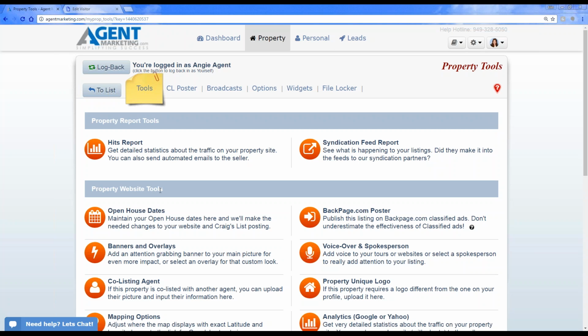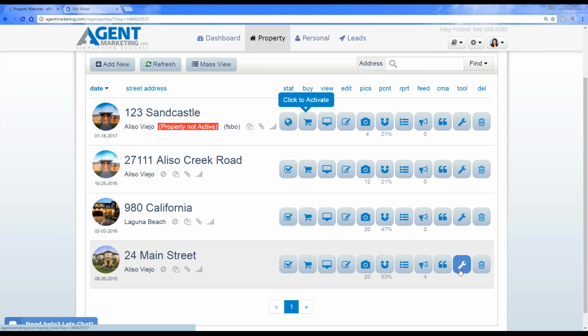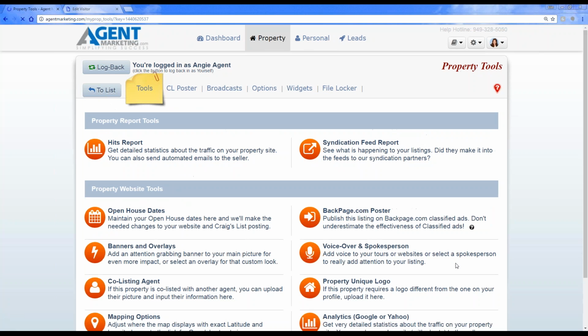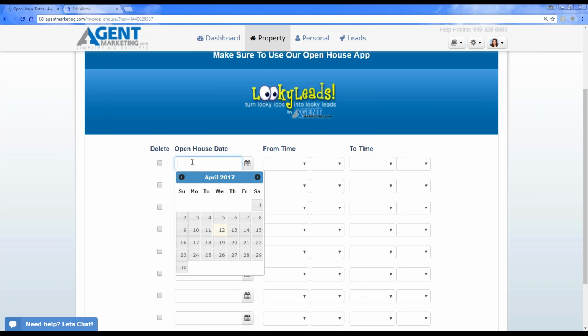Now, the first option under property website tools is going to be the open house dates. And again, for those of you who missed that, that's going to be this little wrench icon. So you click on the little wrench icon, and then you go to the open house dates. Now, open house dates gives you the option to enter in those open house dates that you're going to be having for your open house.